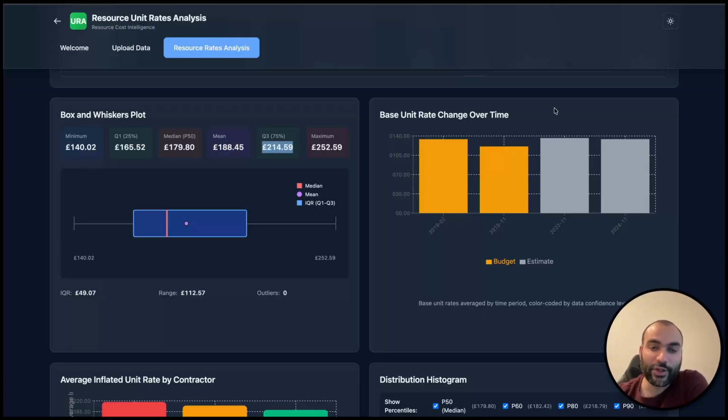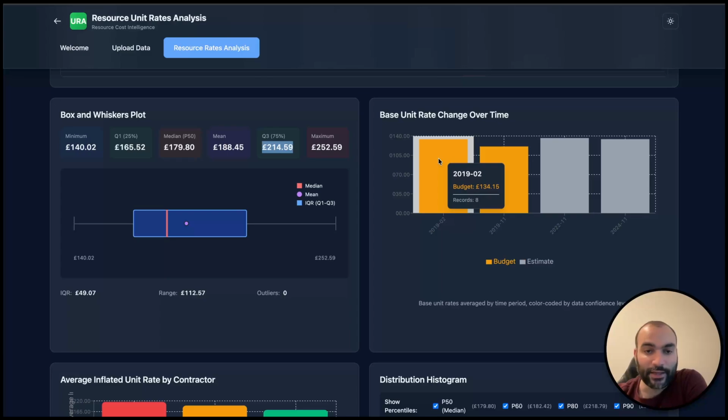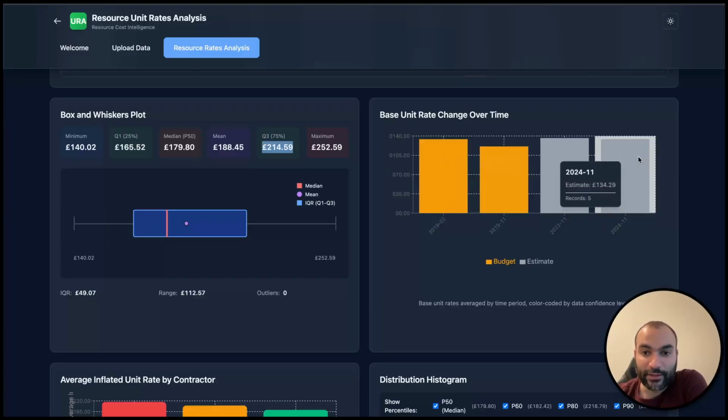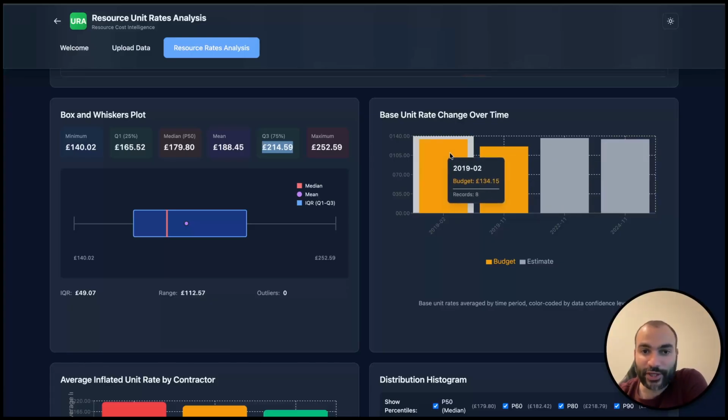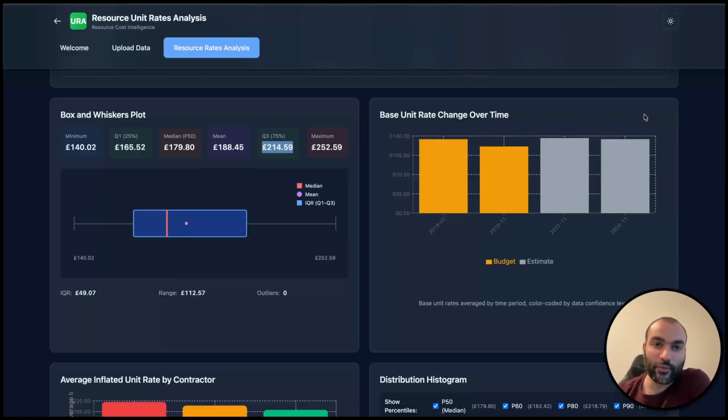On the right here, you can see how the base unit rate changed over time, and that is quite important because at the end of the day, if you could see here, for example, in February 2019, it was 134 quid per meter cube, and here in November 2024, which is the last date of this resource in the database, you can see that the rate didn't change. This is quite vital for people when they are pricing.